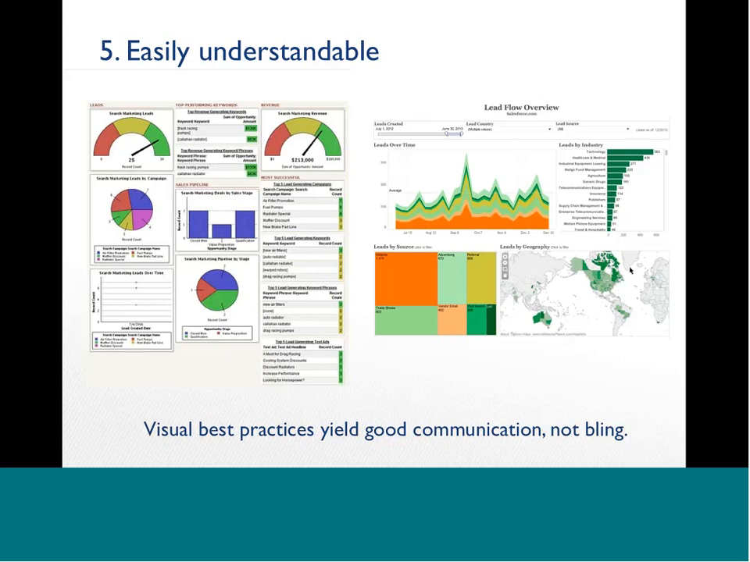And that's what visual best practices is about. It's about helping people understand what's happening in their business, not creating blingy dials and graphs and things that look really cool but might not actually help you understand your business.